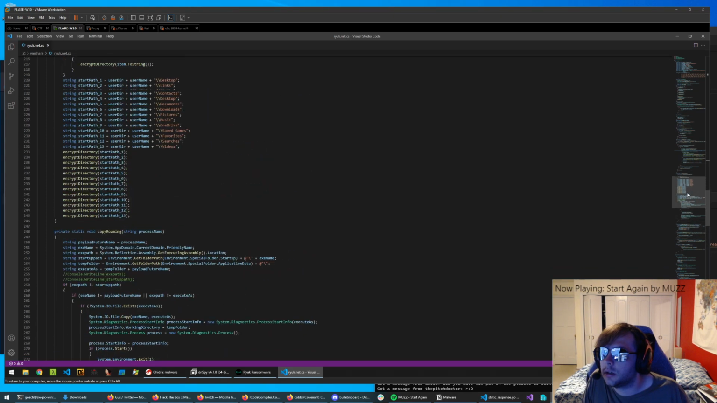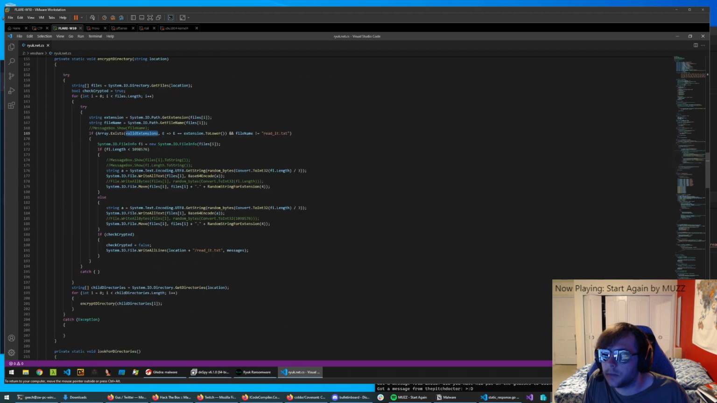And where were we? We're over here. So if it's one of these valid extensions and it's not the ransom note, which is in readit.txt, it checks. The code is pretty garbage, but essentially it's checking the size and then does the same thing in both places. Normally with a ransomware, you'd see it read in the file, then encrypt it and write it back to the file. But here we're just generating random bytes and writing them to the file. So this program is actually just a wiper and not an actual crypto or ransomware. It's just overwriting files and wreaking havoc on the system.